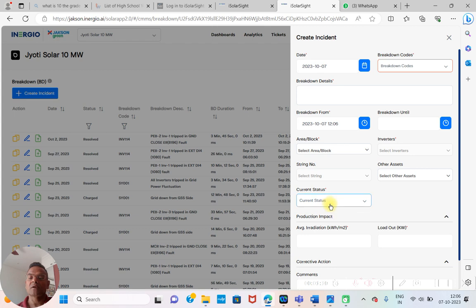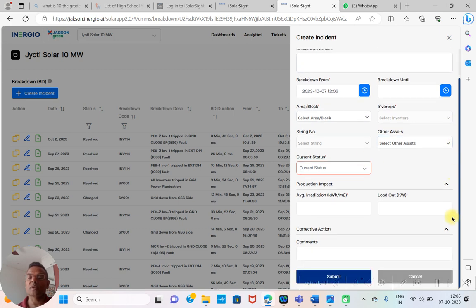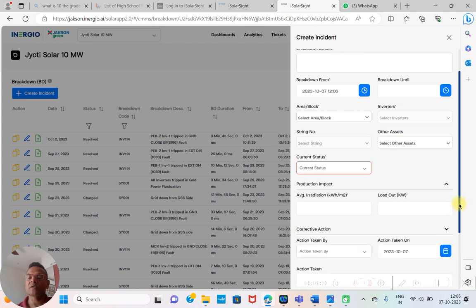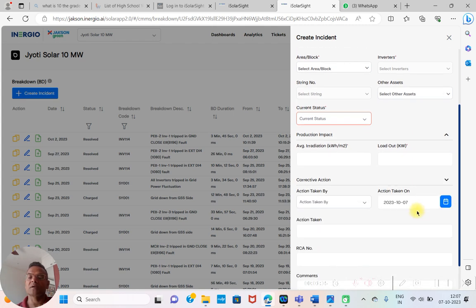Then what is the breakdown? What is the current status? There are statuses like charge, resolved, restored, under breakdown, like that. And then you create the incident for the first time, and on a timely basis you can update the status. Once it is done, you can put the corrective actions: who has taken the action, when the action was taken, what action was taken. So that's what you can do.